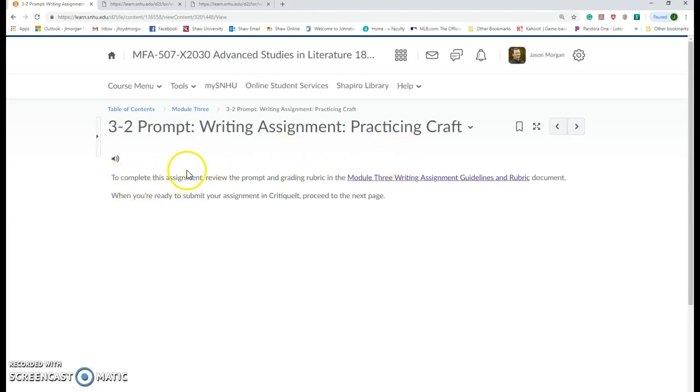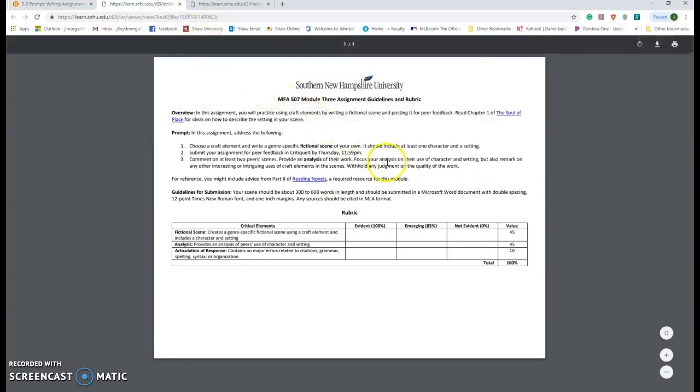Okay, so the first one is the writing assignment. We get to do some writing, yay! And the instructions are found right here. So if we click on Module 3 Writing Assignment and Grading Rubric, which I've already done, I've already loaded this up.